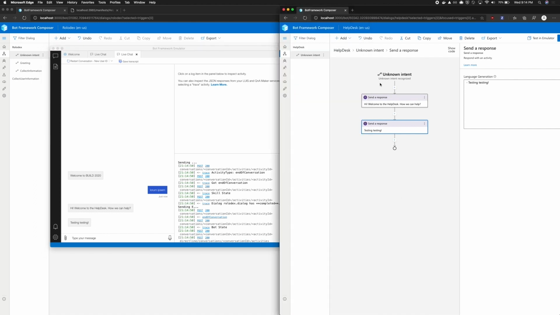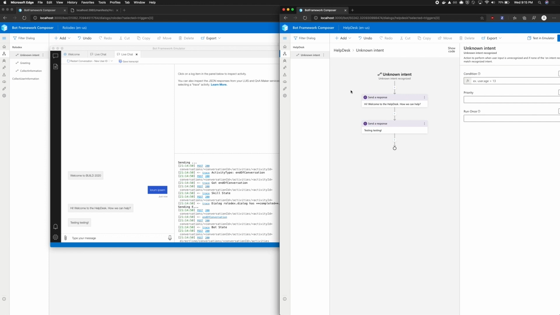Great. So normally one would do something much more functional here, where they would instead be maybe accessing a Q&A Maker knowledge base or providing some other service integrations to try and field the user's request. However, for this demo, I'm keeping it simple, just for explanatory purposes.